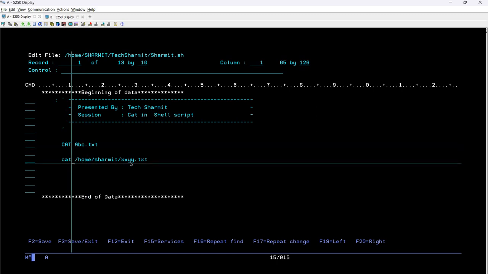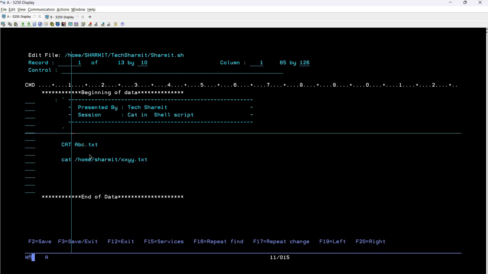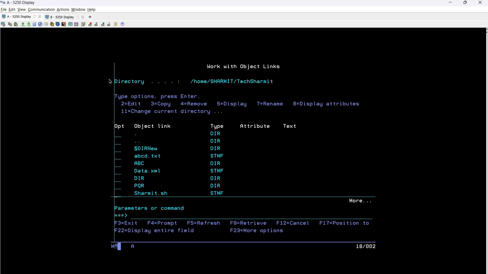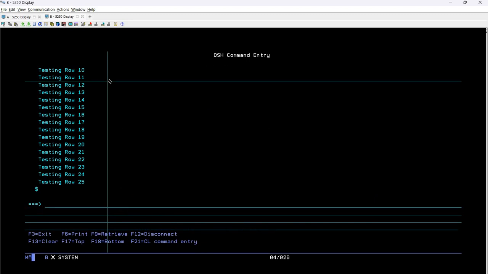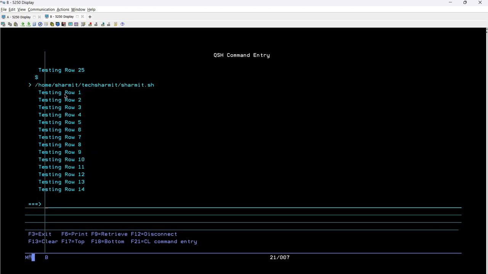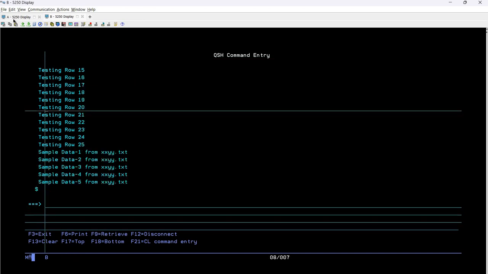But I always recommend putting the complete path whenever you are using a file. Although it will also work perfectly, if abc.txt is not present in your home directory, then it will give an error. But here we are specifying where it is, right? So in that case, it will not give any kind of error. So let's try what output we are getting from this. Pressing F3 to save and exit, running the script again, and this time you can see firstly it prints the first file data and then the second file data. Okay, all right.